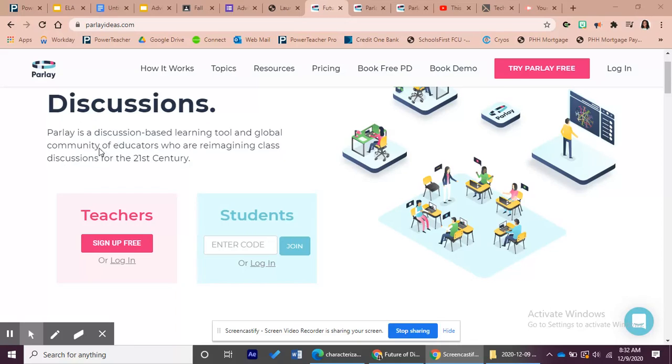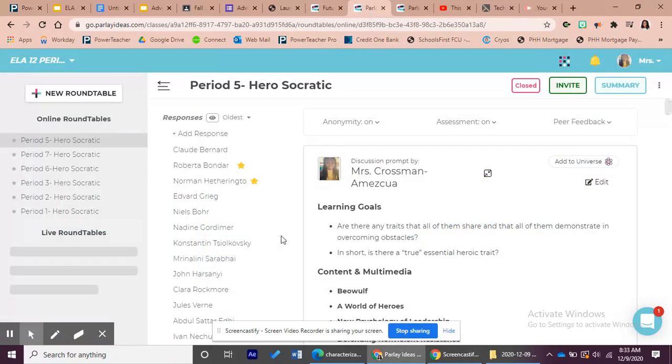So if you're interested, first you're going to go to parlayideas.com. And when you get there, teachers, you can sign up and you get a free account. And this will also be the website that students go to when it's time for them to do their Socratic seminar. You would just give them the code and they would enter the code here, similar to Nearpod. Okay, so you would sign up for free. I already have an account, so I'm just going to show you the account that I have.